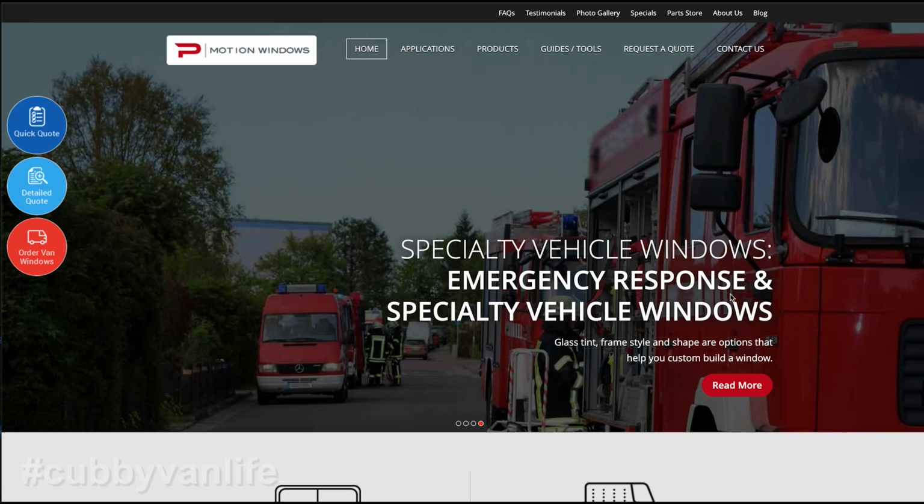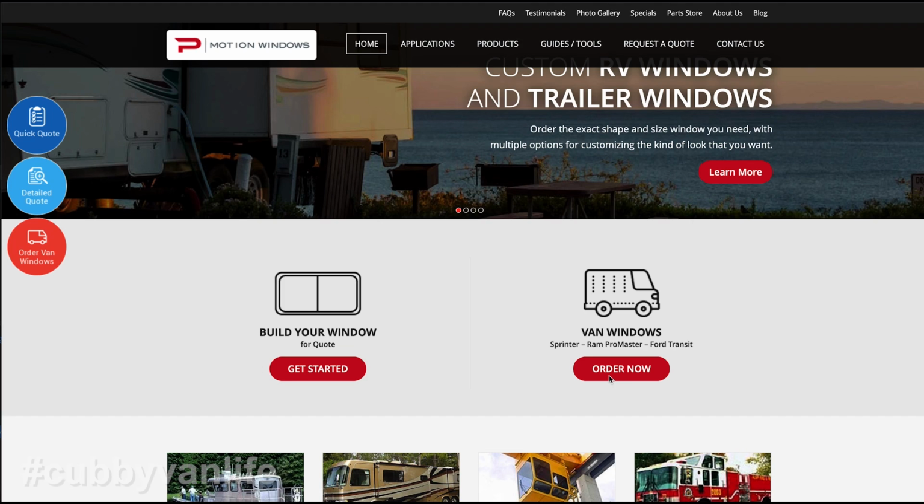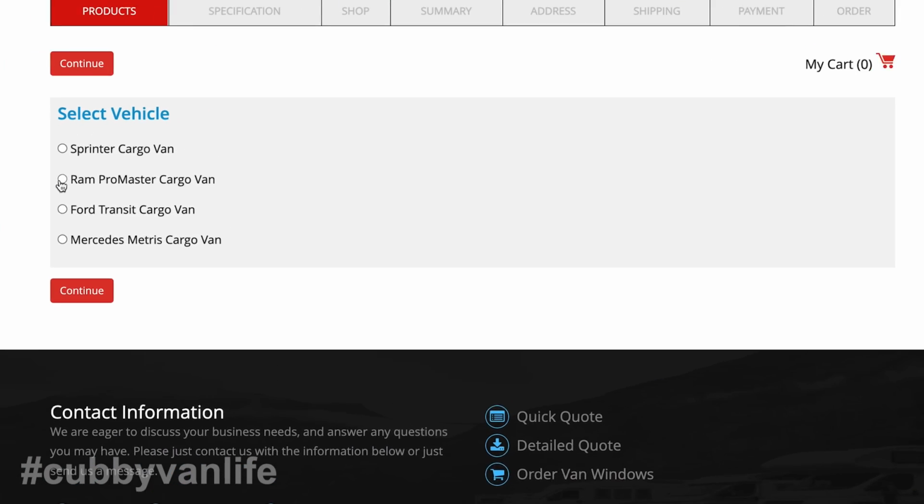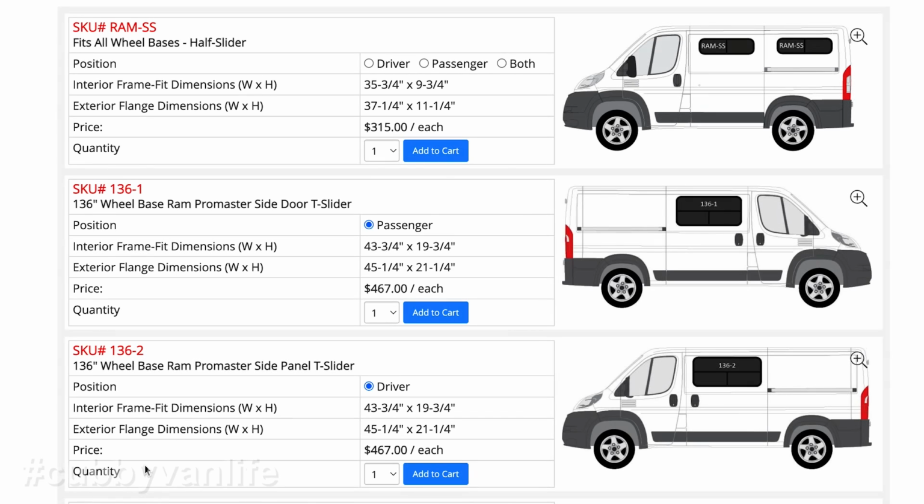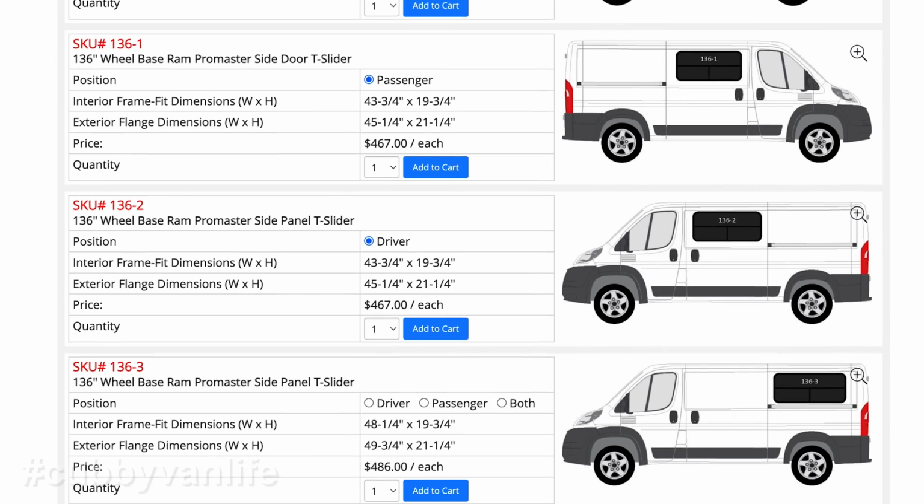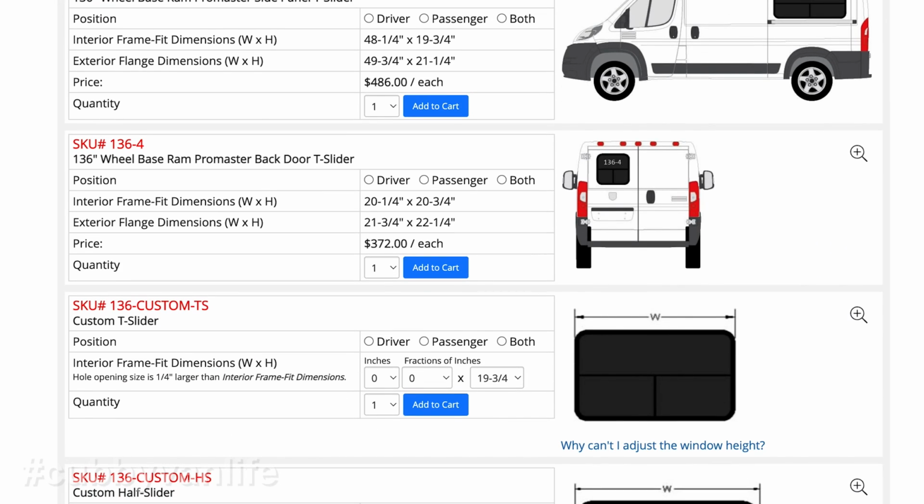We purchased these Motion windows from Peninsula Glass Company, and I'll put a link in the description below for those. There are a lot of models to choose from, and they're all specific to your vehicle. And I'll also put a link to the product page in the description below as well. We bought 2 backdoor T-slider, and you can purchase them for the driver's side, for the passenger side, or both.